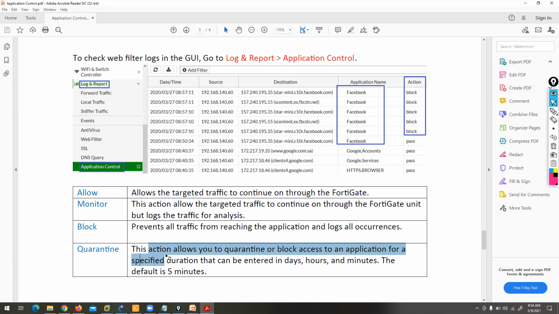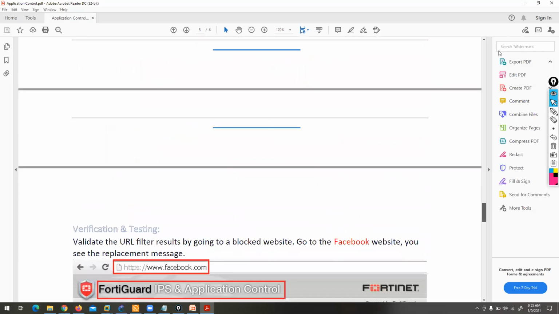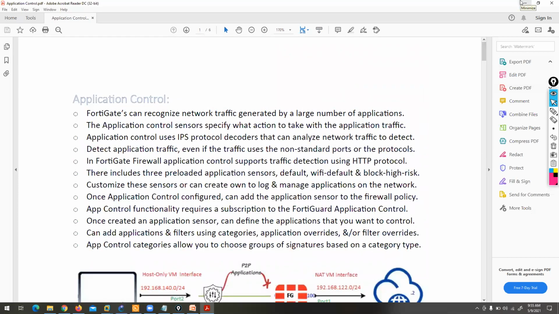Okay, everyone. So this is called your profile, which is called application control. I hope it's clear for you.